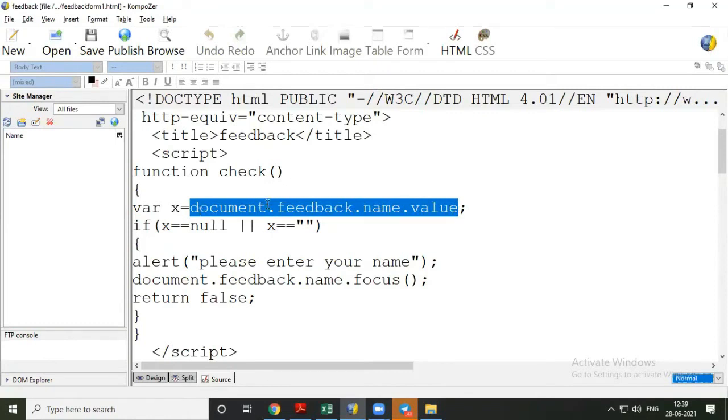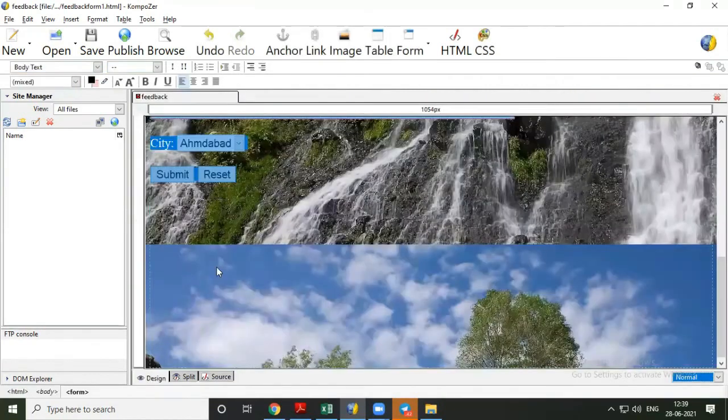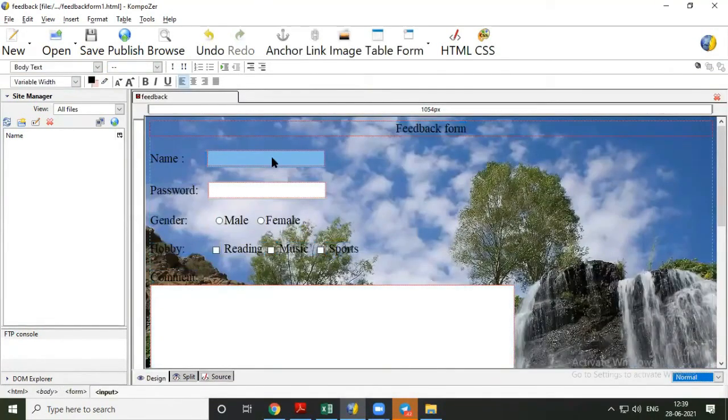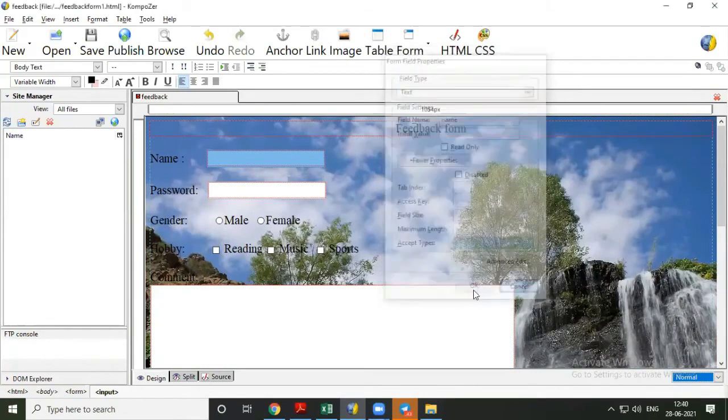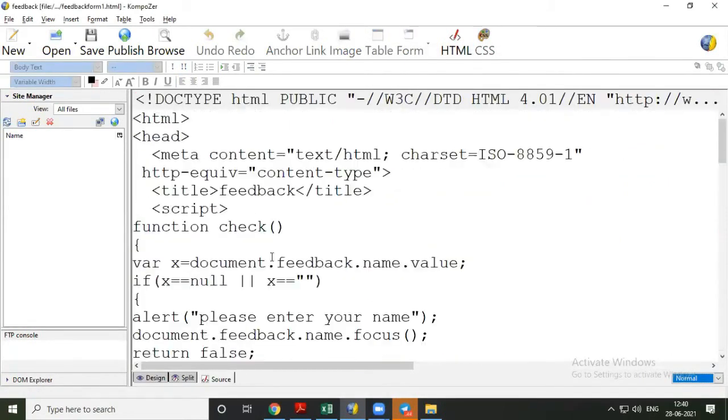The location of that value. Okay, this is value which is stored inside name field. Okay, which one is name field? This one. Okay, so when we have created this field, we have given field name, that is name. Okay, so that name is used here in script coding. Okay, so name, that is field name where this value is. Then this name field is where? In feedback form. In feedback form.